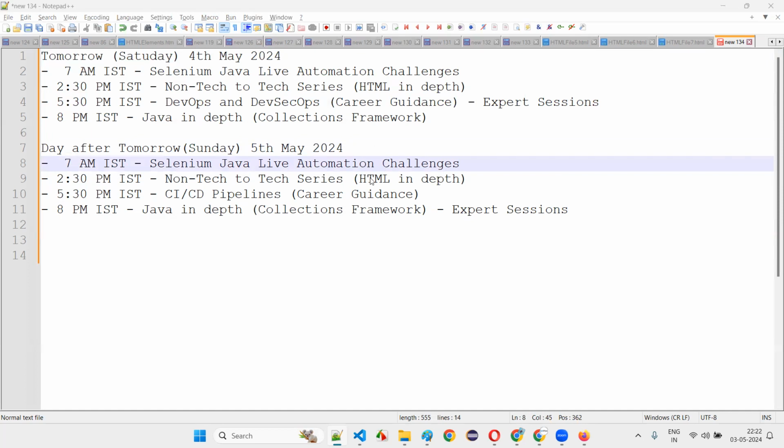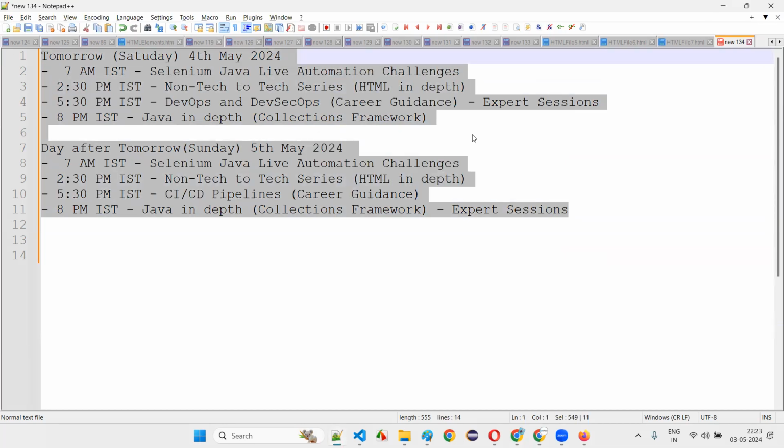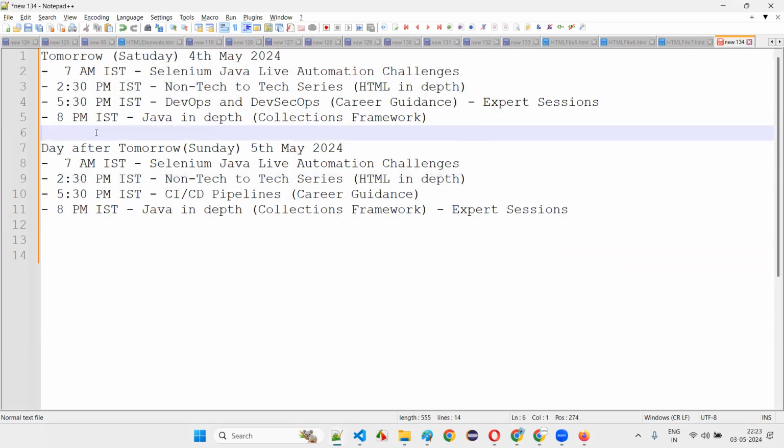Arun, actually I need to know one thing, this 7 a.m. related thing, Selenium Java live automation challenges. Correct me if I'm wrong, as we have not started any automation yet. No problem. It doesn't have to be started, but it may look a bit complex for you, but it will be good. We will be solving the problems, right? So you'll get a feel of how to solve the problems. Suppose this Selenium Java live automation, and one more thing is the collection framework. Do these things repeat for our batch in upcoming days or what? I'm not sure, but I hope that it will repeat.